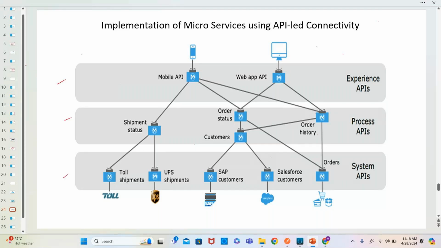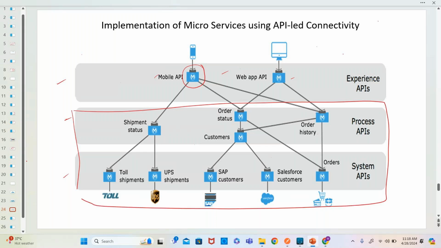If you observe, system APIs and process APIs are the same for both the mobile API and the web API. In the same context, the web application API is ready. Now they introduced a mobile application. Just simply develop this mobile application and then tag it to the process APIs. That's enough. There is no need of developing the entire logic, right? If you observe, this entire logic is ready, you can reuse it. This is the overall picture of the implementation of microservices using API-led connectivity.